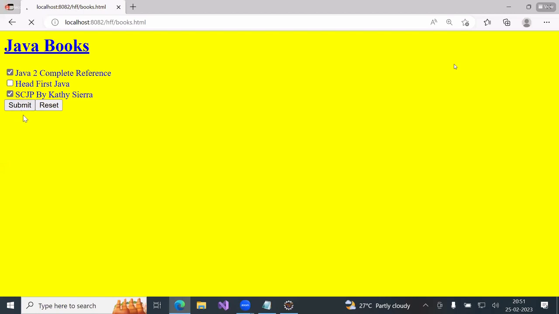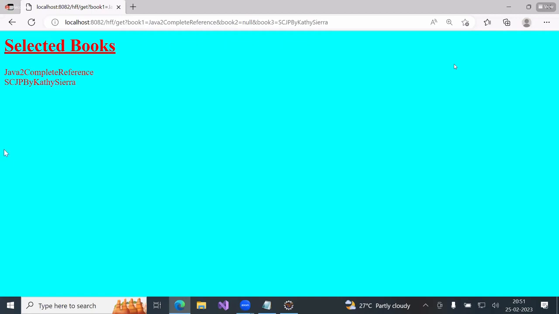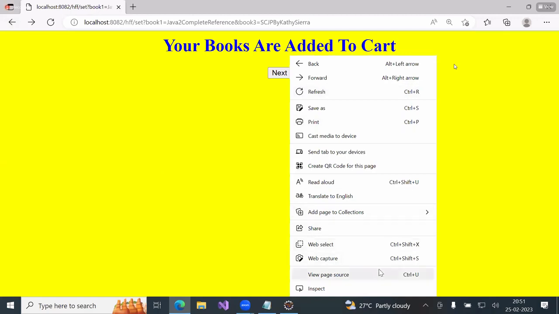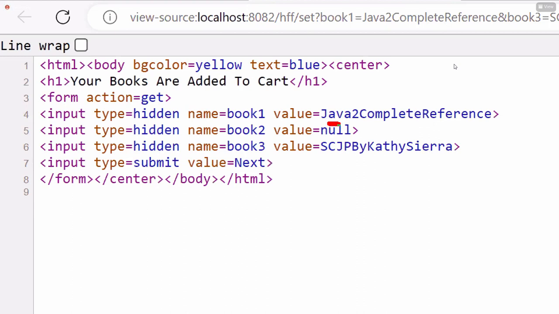Suppose 2 books. Submit. Your books are added to cart. Next. But how to see the hidden fields here? Right click. View page source. See here value equal to null. If you add username password you can see here. Anyhow, those are displayed. Password won't display, no. At that time also password we can see. Here value equal to null.